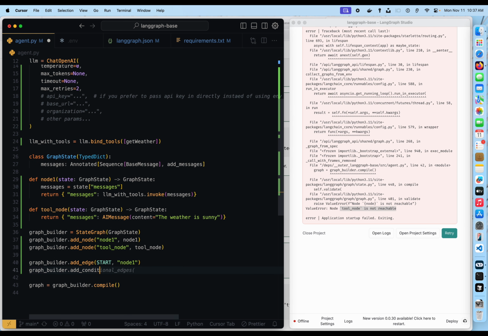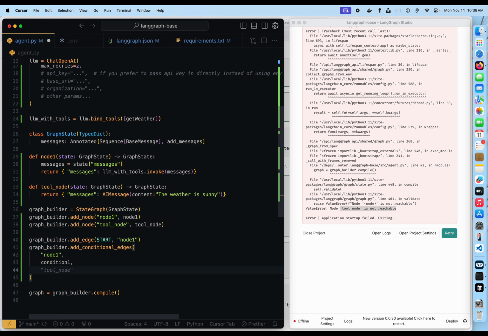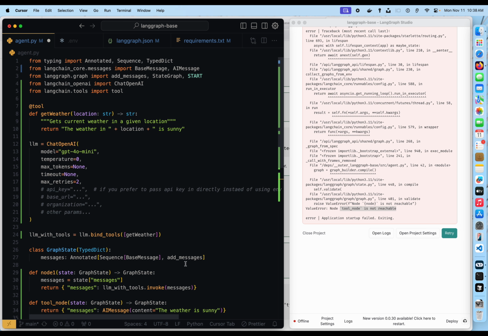So we will say graph builder.add conditional edges from node 1 on condition 1. And same as before, condition is also a function that receives the state and spits out a string based on the state. And the LangGraph engine checks the return string to determine the next node to call. We will say if it's something like path tool, then call ToolNode. If it is something like path end, then simply end the workflow. And we will have to import the special node END like we imported the START node.